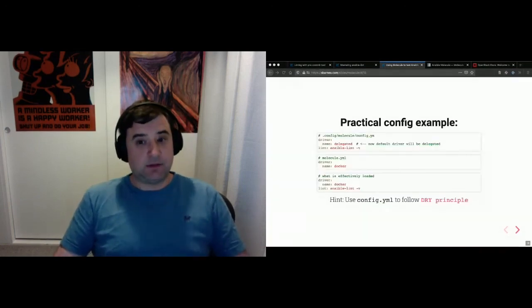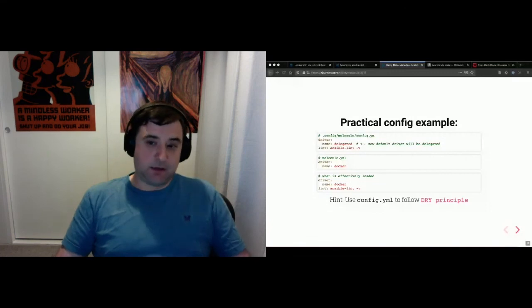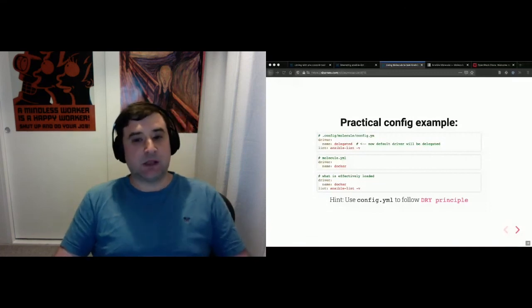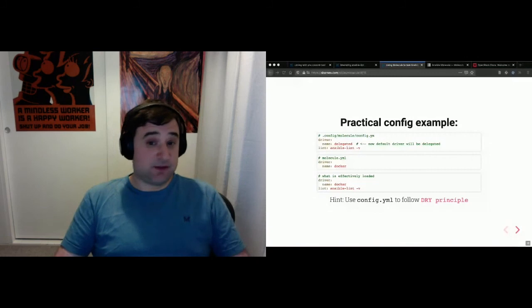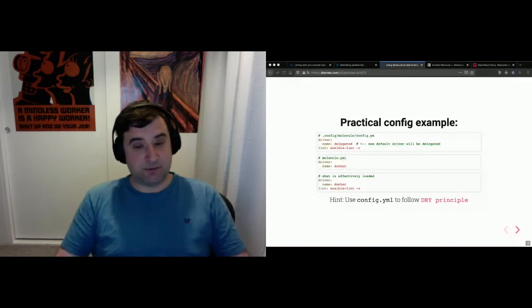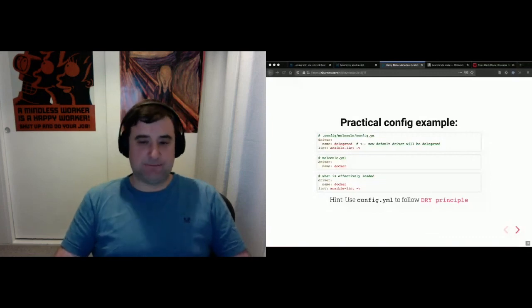This is a molecule.yml file, as an example. Maybe you just have to specify the driver that is going to be used and the commands that you want to run. All the other stuff is optional.